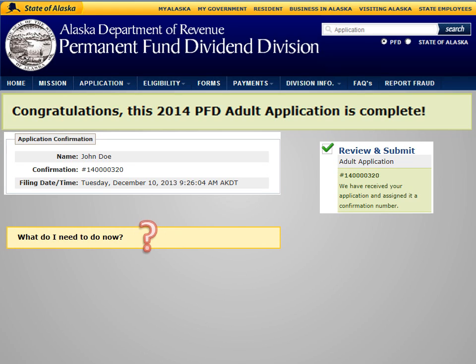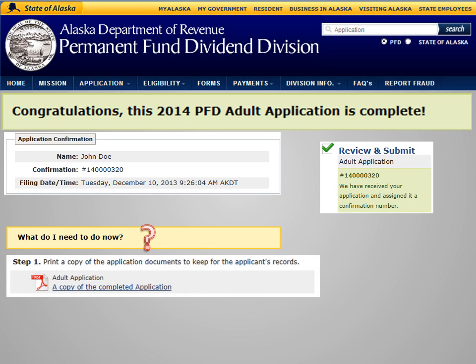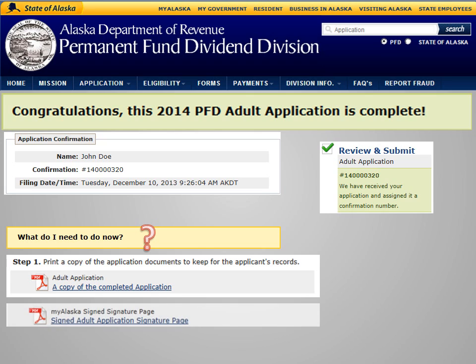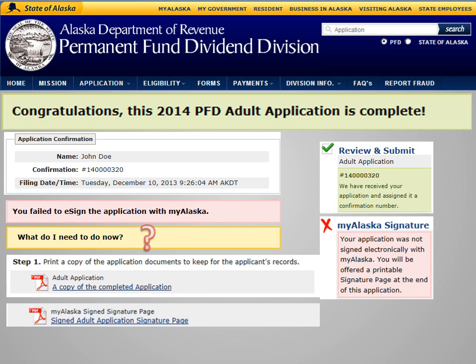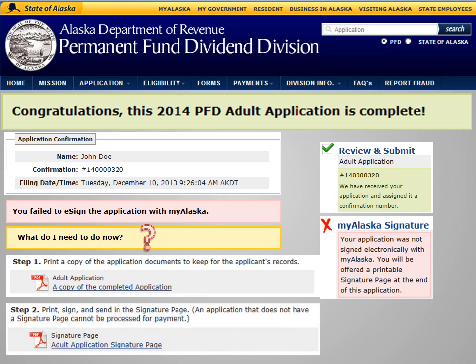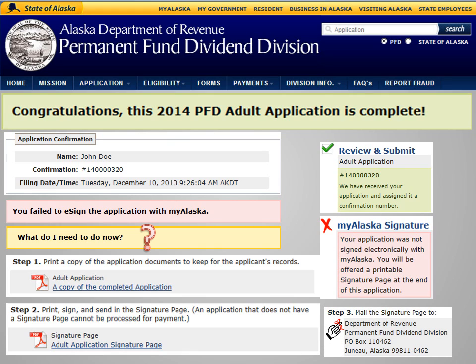Below the confirmation number, there's a section titled, What Do I Need to Do Now?, which may have reminders or instructions for additional items to provide the division before your eligibility can be fully determined. These reminders would also be included in the confirmation email. Next, there's a link to view a copy of your application as a PDF document. Finally, there'll be a link to the signature page. If e-signing with MyAlaska failed or you chose the printed signature page option, you'll need to print the PDF document from the link and mail or deliver it to the division address given below.